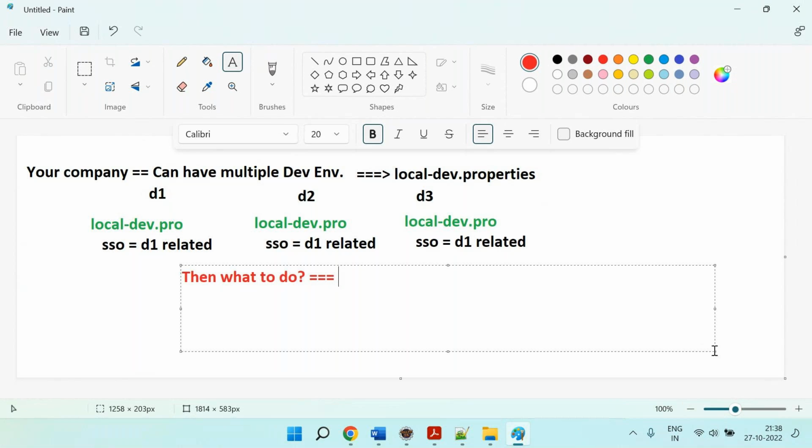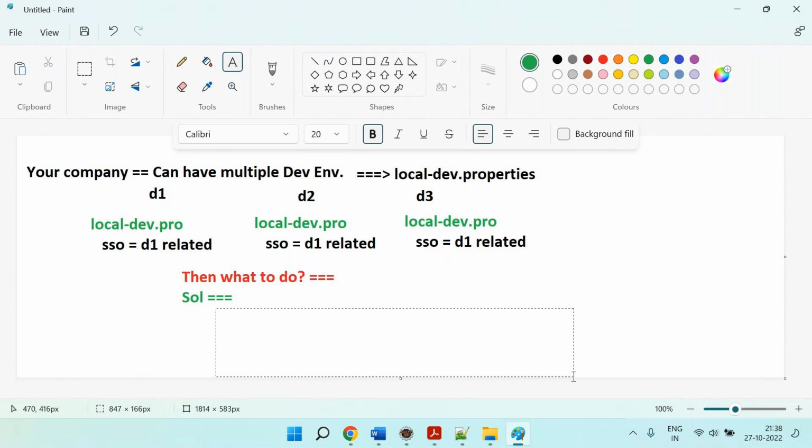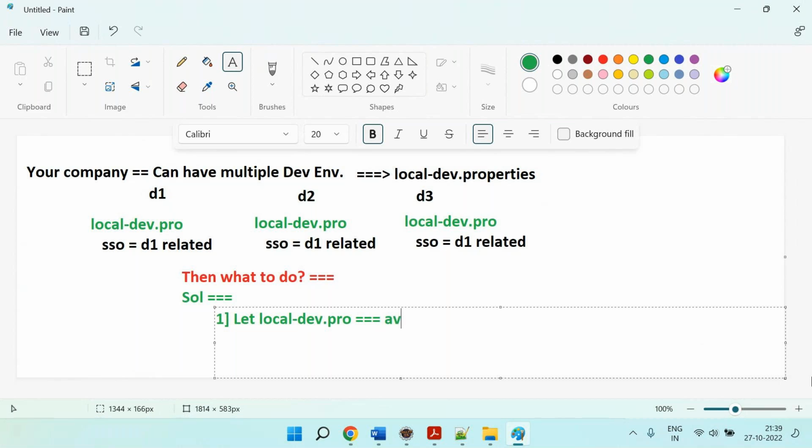So what to do? The solution is, first point, let local-dev.properties have SSO D1 related. Let it be. Then for D2, you want D2 related, right?